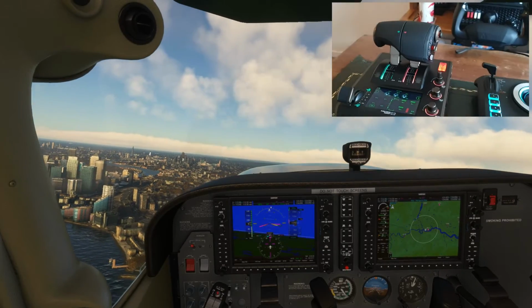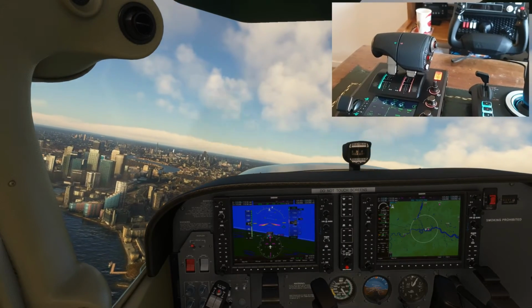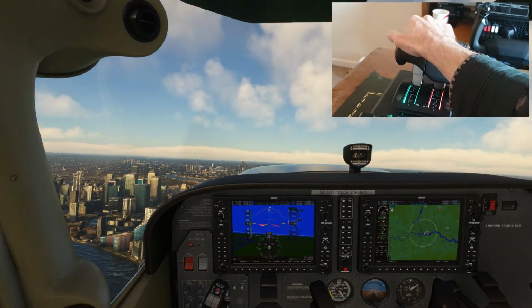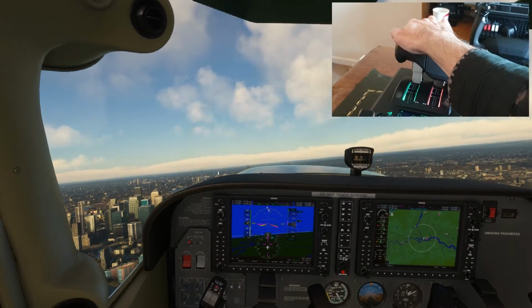There we go. I was pressing the wrong switch there. There's two rocker switches. I've got one set for flaps and one set for heading. But there we go. So that all works fine, as you can see. So there you go, using that.